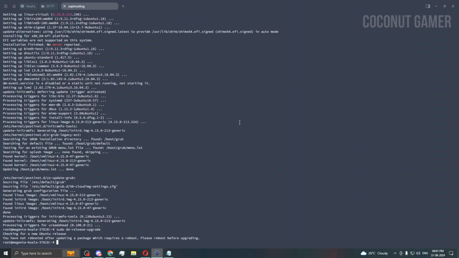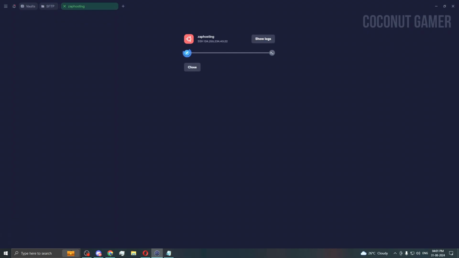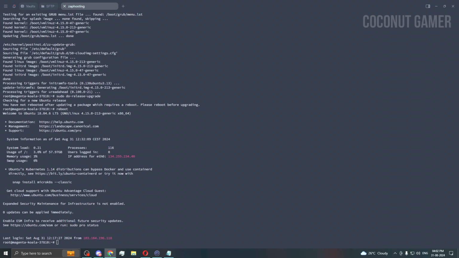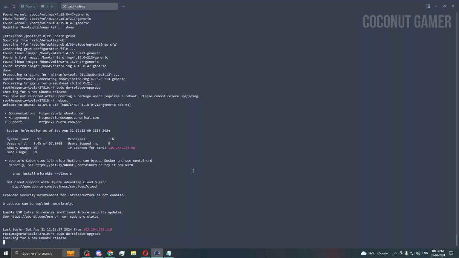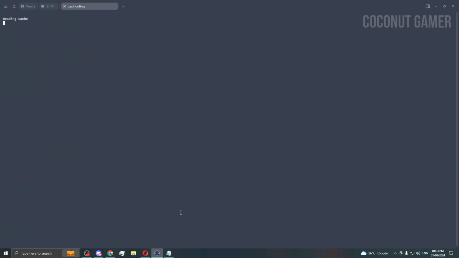So you have not rebooted. Okay, we need to reboot. So it's asking us for a reboot, so we'll reboot the machine really quick. Restarted the machine now, so now we need to upgrade the machine to the latest version. So we are running the command. It had told us to restart the machine. Now we are restarting the machine.